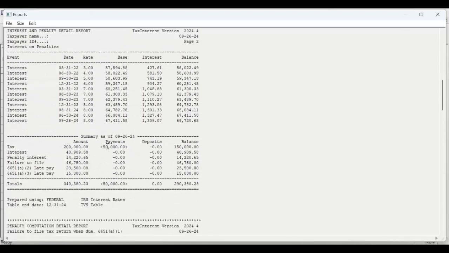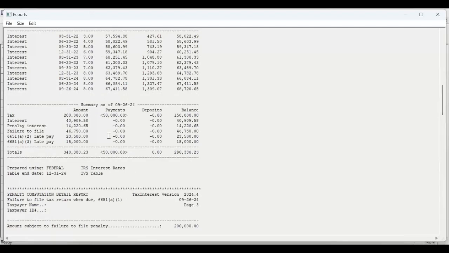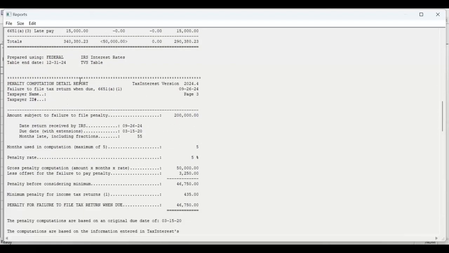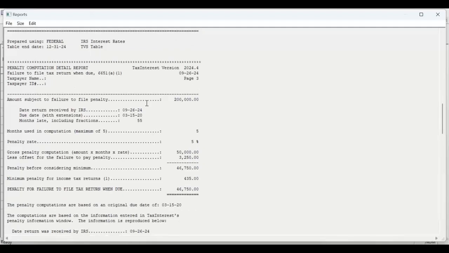You see, you get a tremendous amount of detail. If you have an IRS notice, this summary here is very beneficial to use. This breaks everything down into buckets, and I'll show you an Excel worksheet where you can actually use that to analyze the buckets. And let's see, now we have the failure to file penalty.